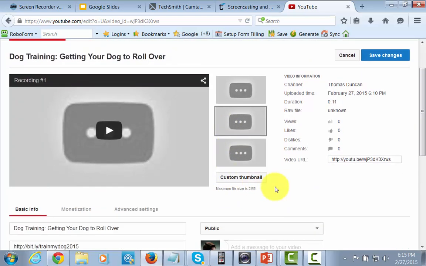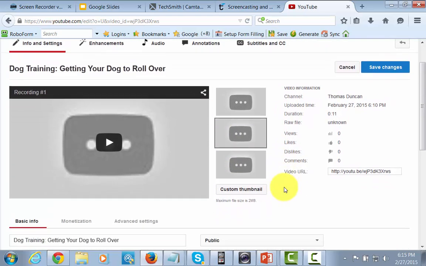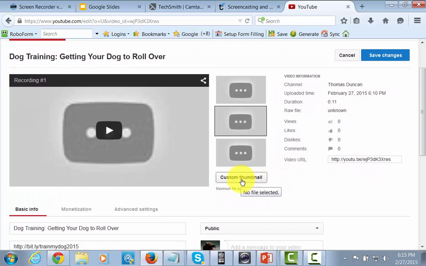Now, the other thing that you want to do is you can place here a custom thumbnail. One of the things that you can do is put a thumbnail there that will reflect what people are going to be looking for. In this case, since we're talking about dog training, you want to have a custom thumbnail that's going to be related to dogs or dog training, right? Because people will see that thumbnail and they're going to be attracted to it based on their interest. Let me show you what I mean by that.